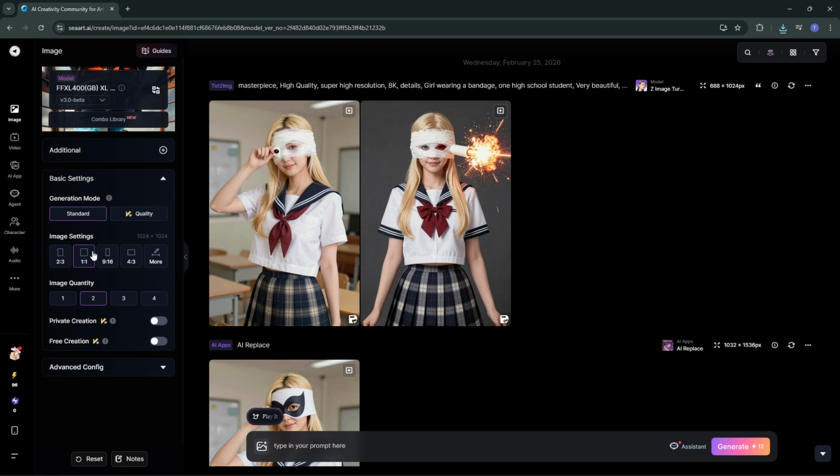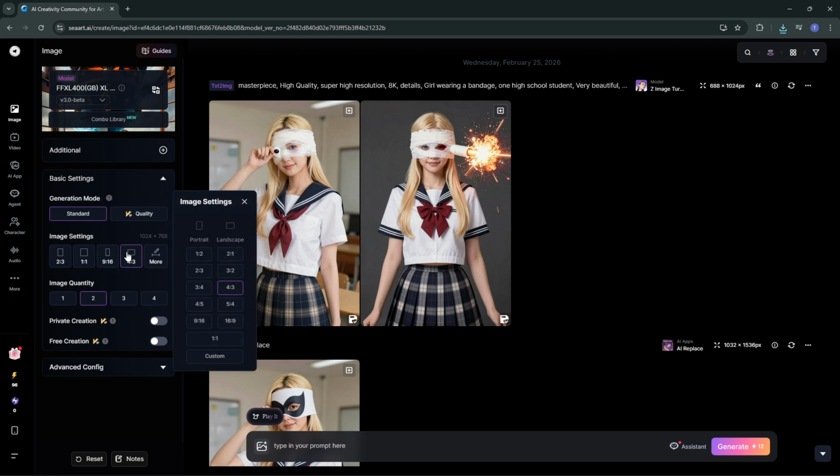Now select the ratio you want. Think about where your image will live. If you're designing a banner or a presentation slide, 16:9 is a great choice. For social feeds that favor square layouts, 1:1 keeps everything centered and balanced. If you're aiming for phone-first vertical content, 9:16 fills the screen nicely. For prints or photography-inspired compositions, 3:2 or 4:3 can provide a natural feel.